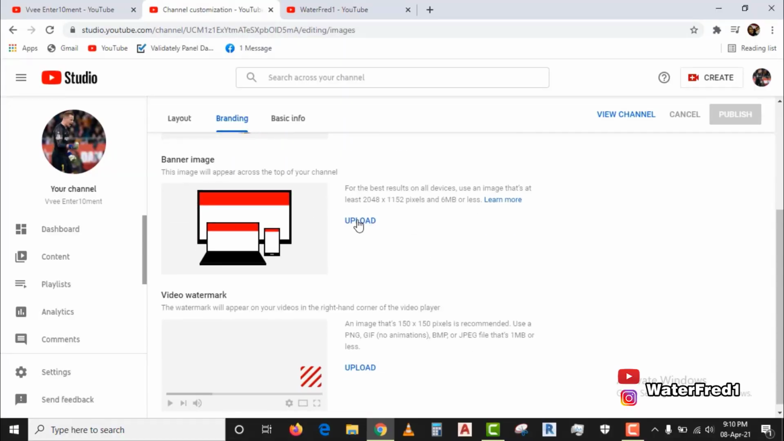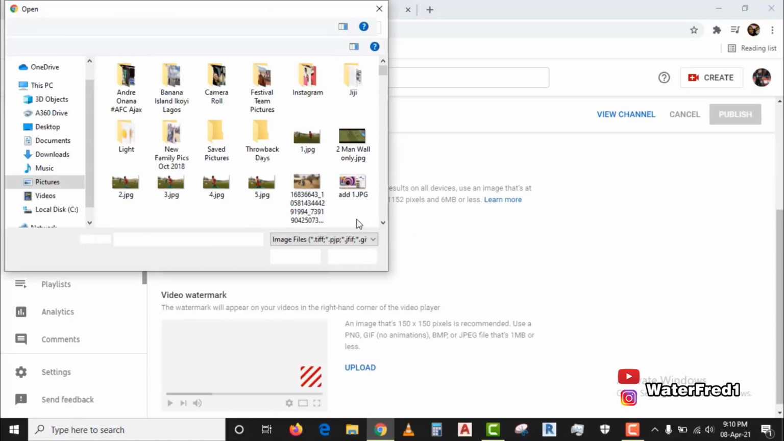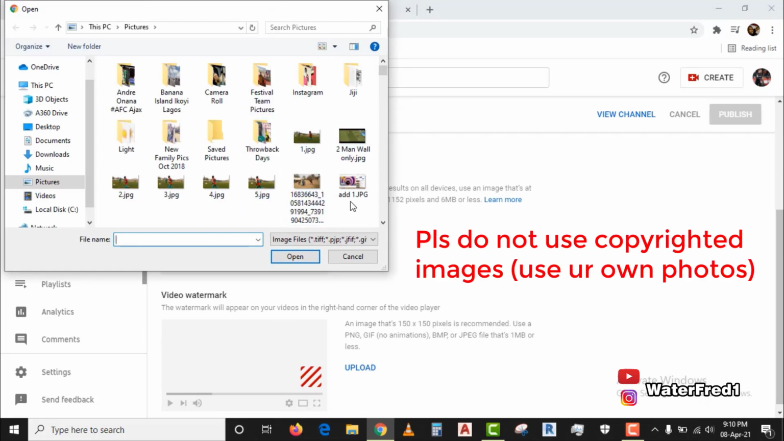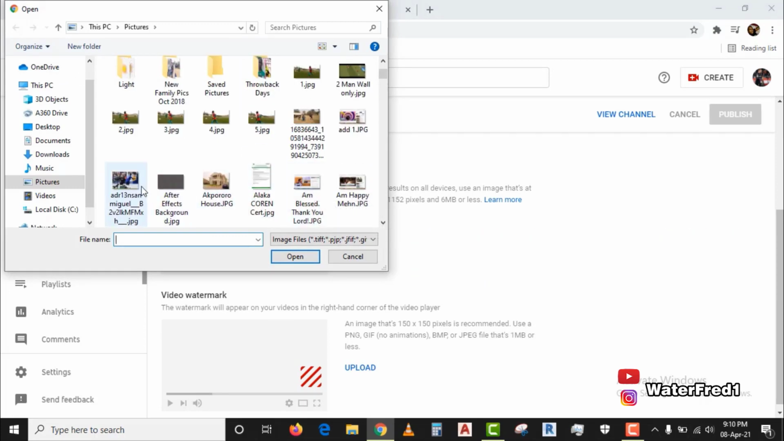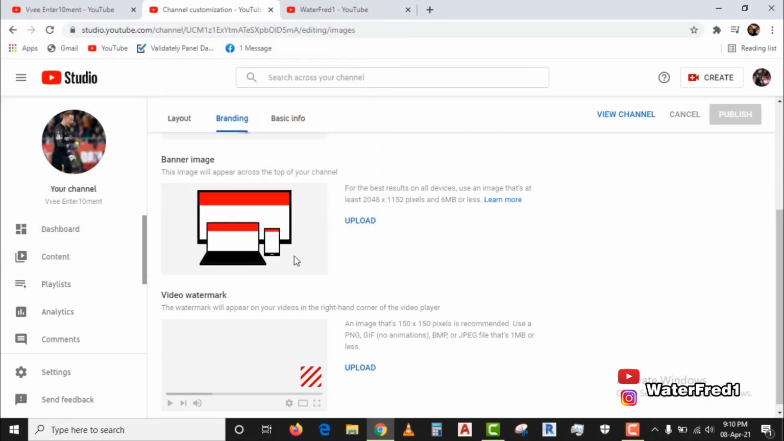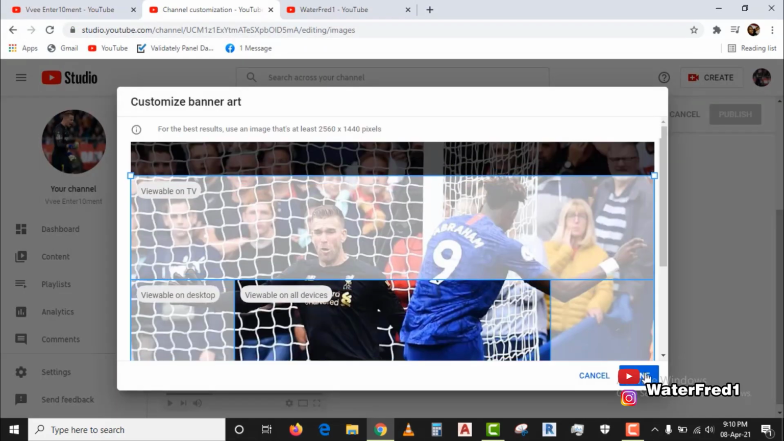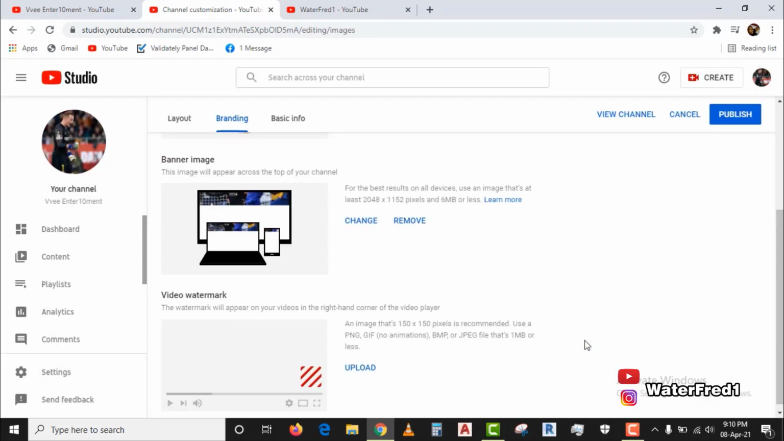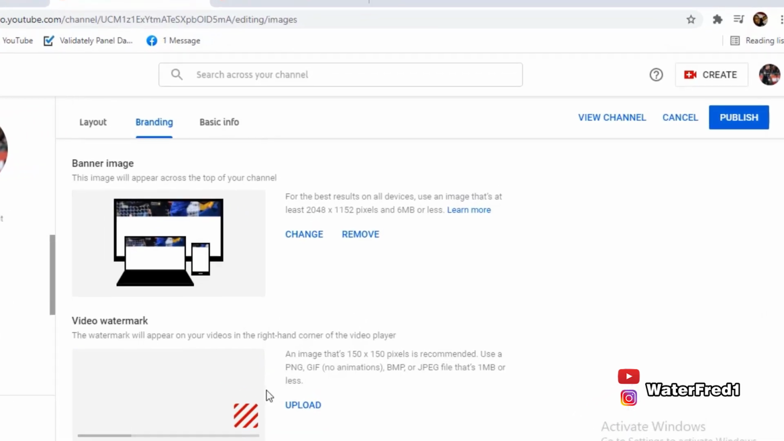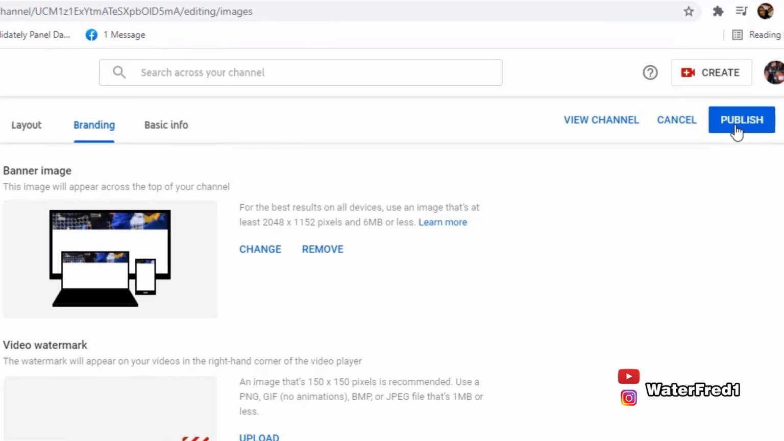This is the banner image. You can select it and upload it. Let's look for one. There is a specific size that they use, but you can just select any of your pictures and just put it there for the sake of putting. Select the place you want it and just put it. And then watermark, you may forget about watermark for now. And then you can click on publish.